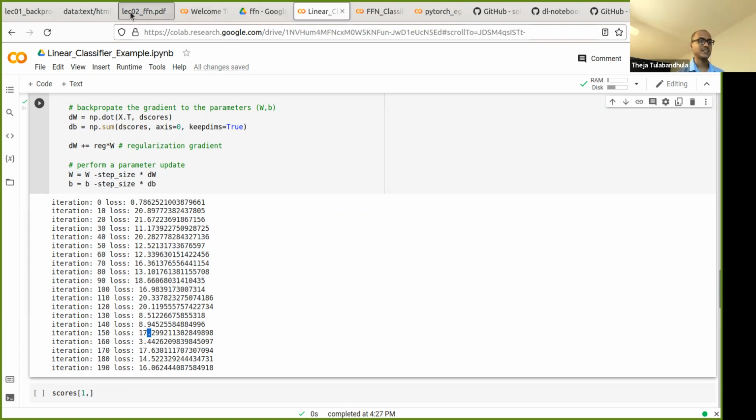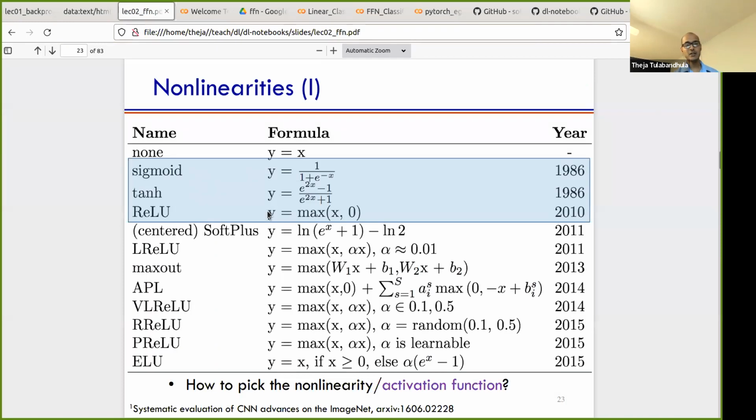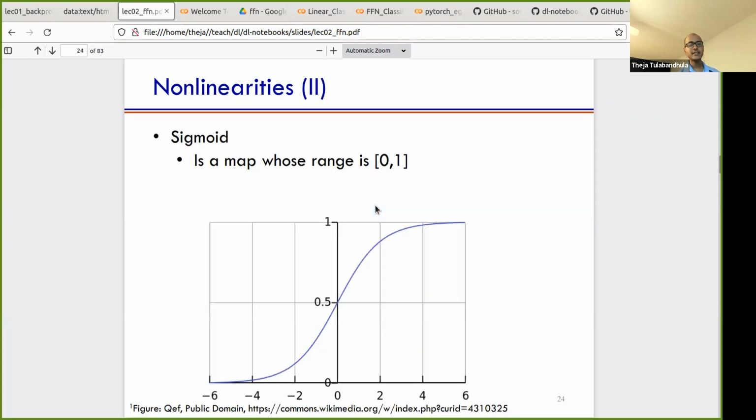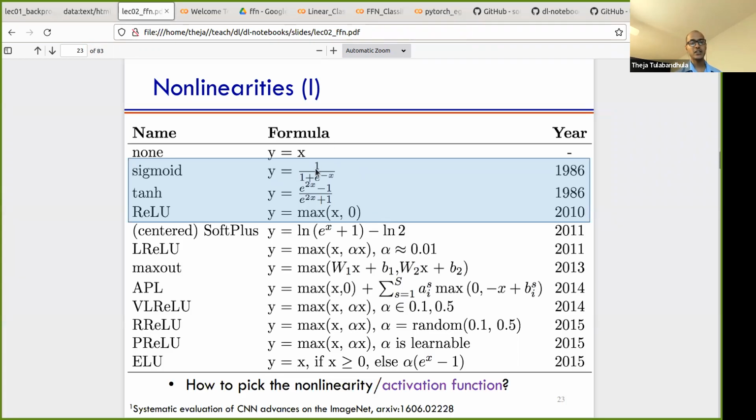Let me come back to where I was. I was talking about nonlinearity. Let's focus on these 3 in the next slide. On this page, you can see there are lots of nonlinearities, and in fact, in assignment 1, you will implement one of these. Let's start with one of them, which is called the sigmoid nonlinearity, 1 by 1 plus e to the power minus x. We'll get to the max of 0 comma x in a second.